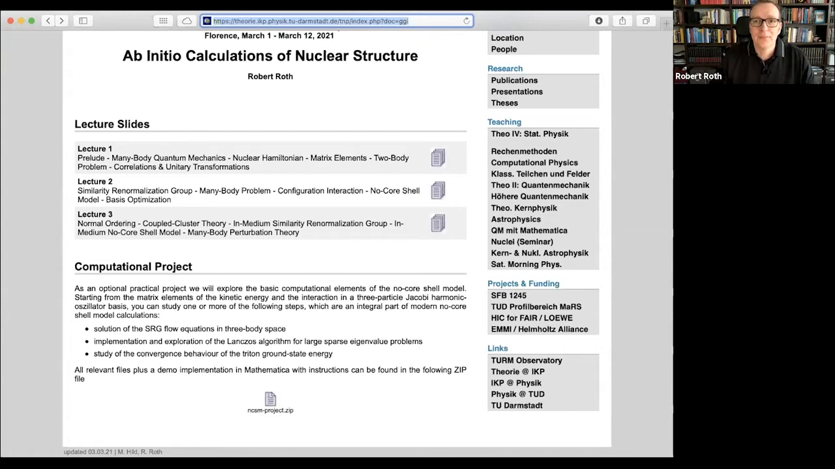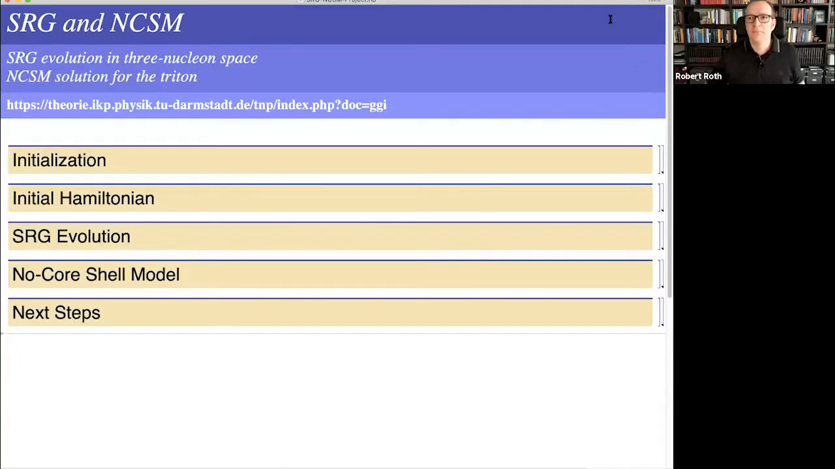So I will switch from this website, which you can get via this link on Slack, to this Mathematica notebook I mentioned, to illustrate a little bit further how this project is set up and what it implies. Okay, so you should see now a Mathematica front end.